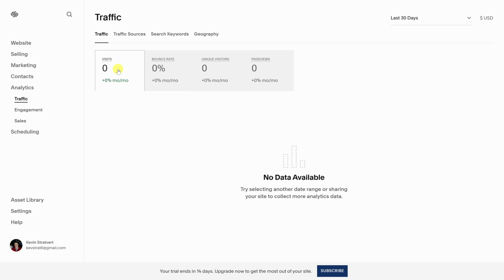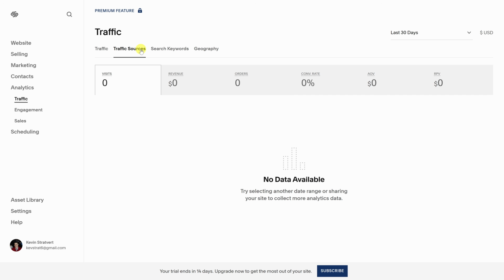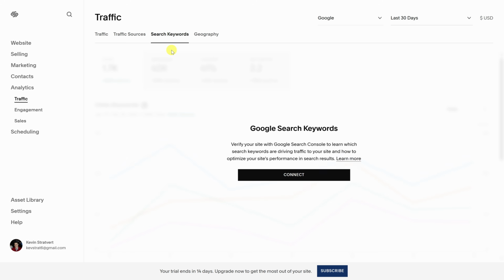You'll be able to see how many people come to your website. What is your bounce rate, or how many people come to your website and then immediately leave? Up on top, you can see where your traffic is originating from. Are they coming from Google, or YouTube? What sites drive people to your website? You can also see what keywords they're searching for that help them find your website.